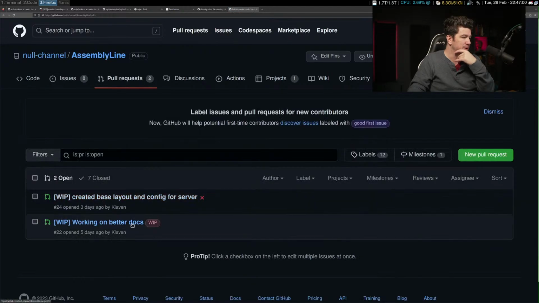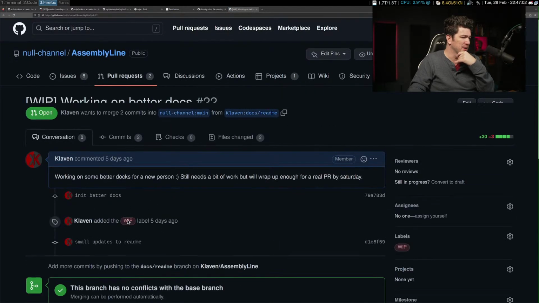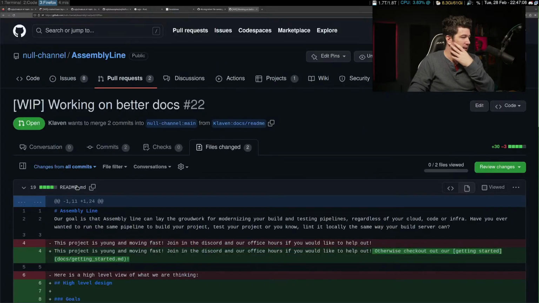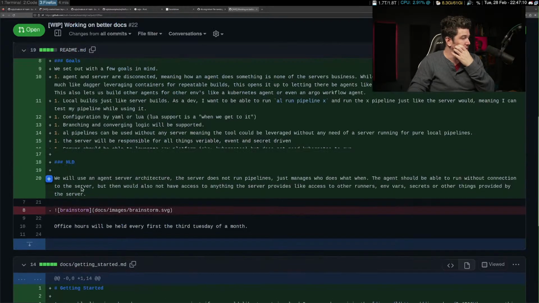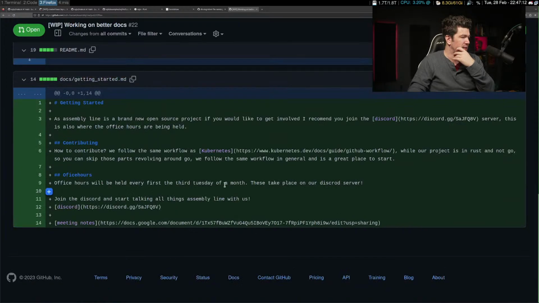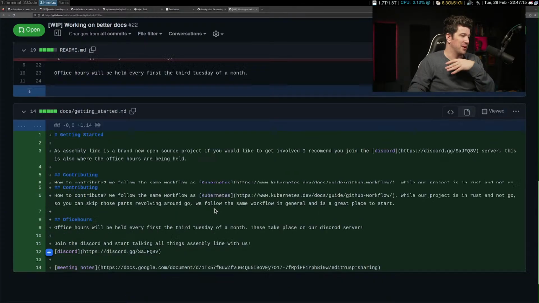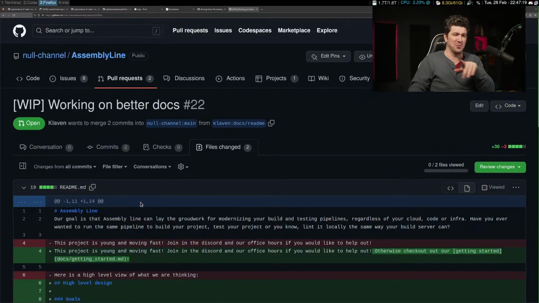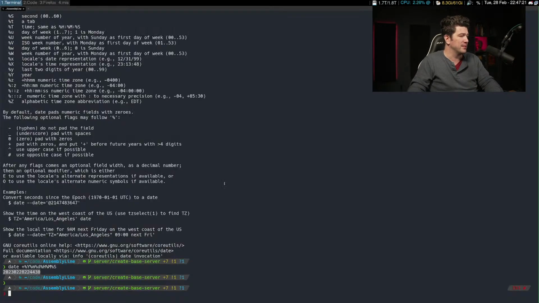So in this pull request, I'm working on better docs. It's still a work in progress. I'm working on it for if somebody wants to contribute, so getting started, I just have how to do the pull request, where the office hours are, although that's misspelled. Like I said, it's a work in progress, but feel free to. Okay. Sorry. Enough on that.